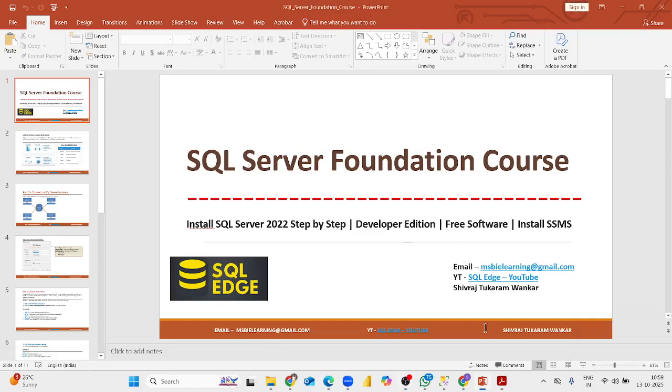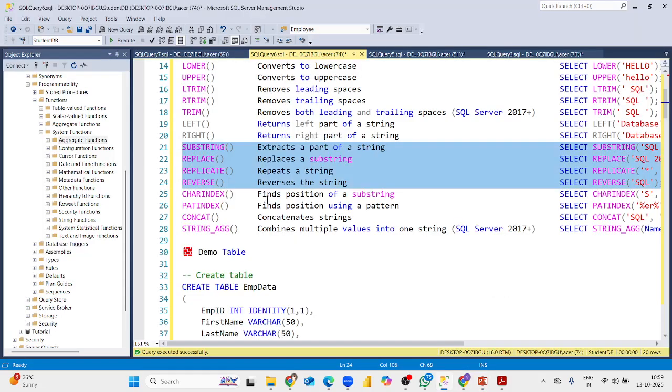In our previous video, we learned some basic string functions like length, trim, lower and upper. In this video, we will continue our string function series and explore four very useful functions. Those are substring, replace, replicate and reverse.